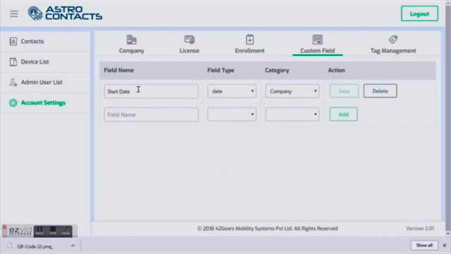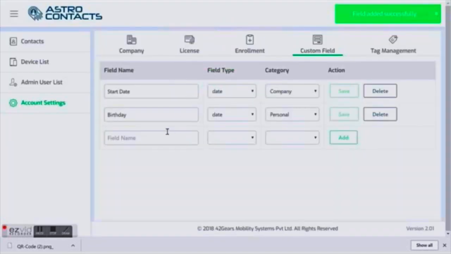As for the custom field, it allows users to select values from the list that you define. You can create field name entry, field type, and category. After setting up the custom field, click Add to save the entry.